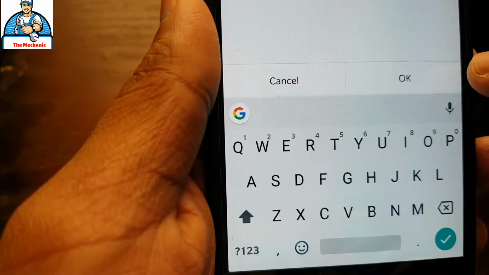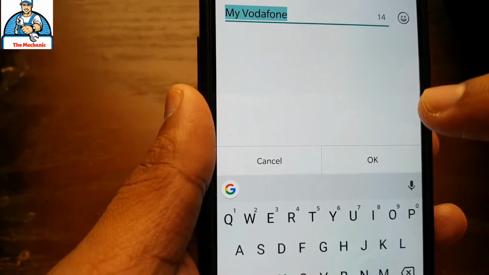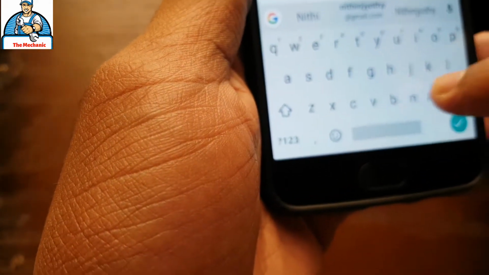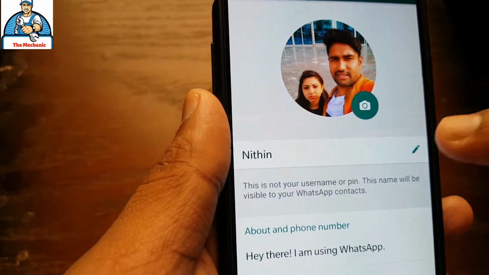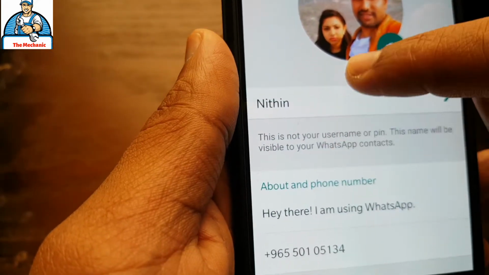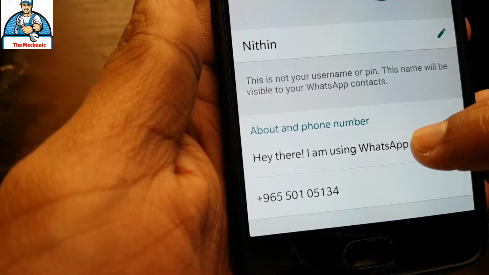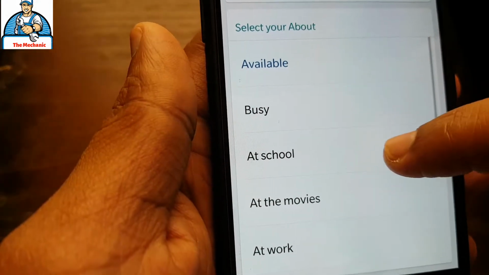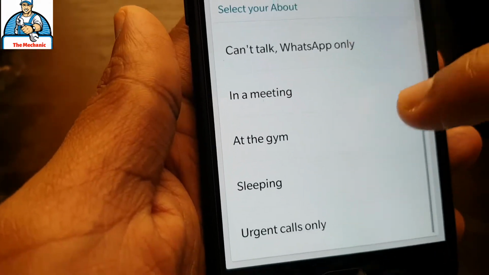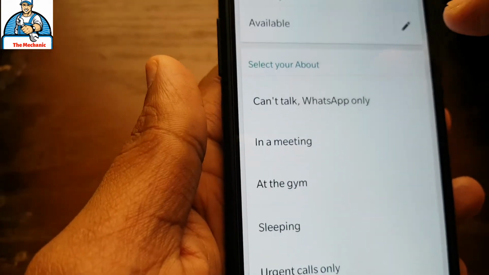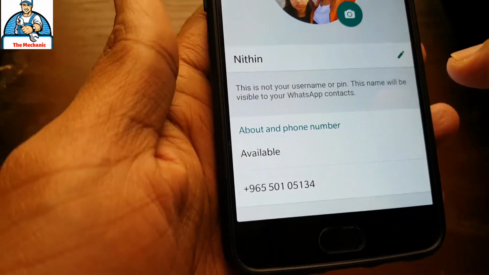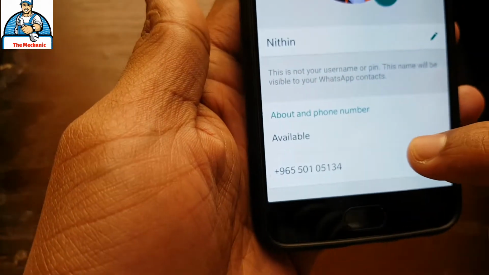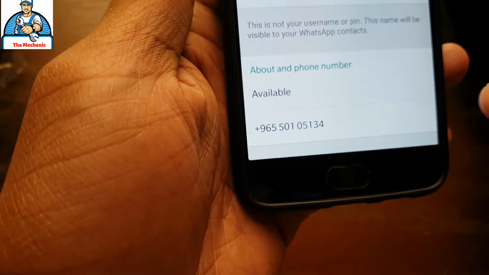And this is the name. You can just give the name here, and you can see your name will be displayed to the people when they check your WhatsApp. And here is the status. If you click there, you can put any status, like if you are busy, if you are in school, in a meeting, at the gym, urgent calls only, you can select anything. You can put any status as per you. And here you can see the number. It shows you the current number on which your WhatsApp is active.